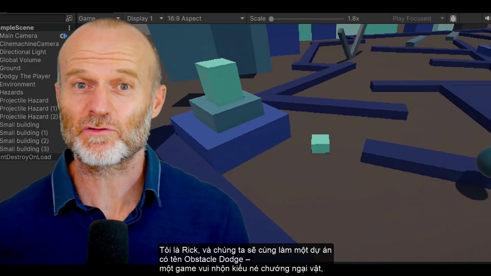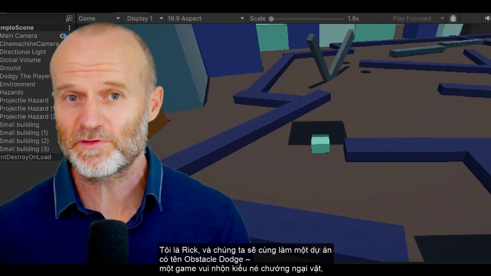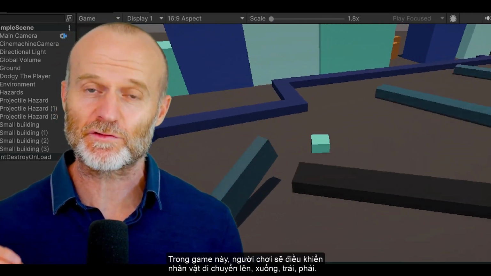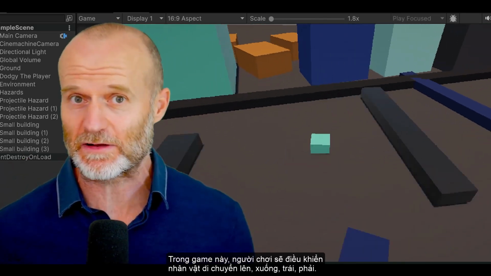Hello and welcome, my name is Rick and we're making a project called Obstacle Dodge, which is a fun little avoid the obstacle style game which will allow you to learn the fundamentals of Unity and the fundamentals of C#.